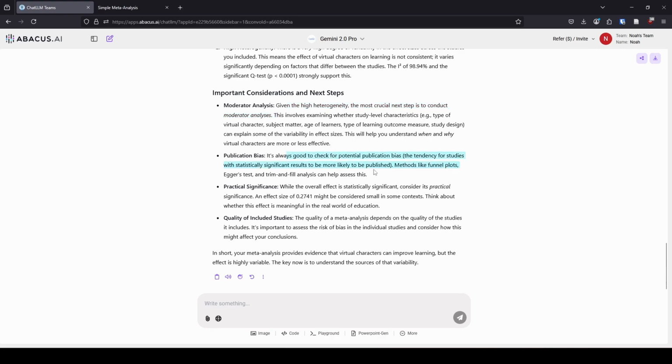It's always good to check for publication bias. We should do that. Practically significant. Okay, this is a new thing. This is new compared to some of the other ones. At least I didn't see this when we were skimming the other results. Does 0.27 actually tangibly mean something valuable for your field or not? It's encouraging you to think about this because it's a small effect size. And lastly, think about the quality of studies. I do like that they include this study quality issue in there because that's something that we should be considering.